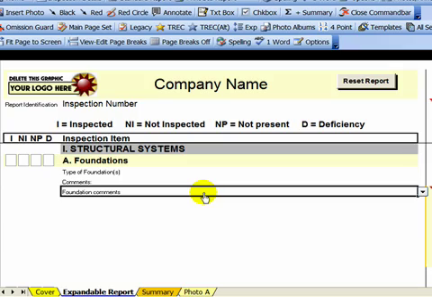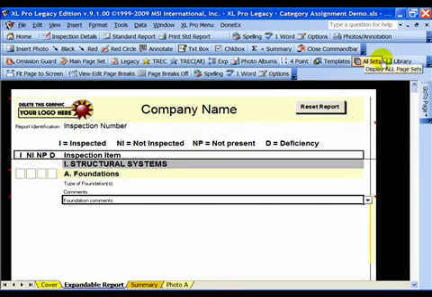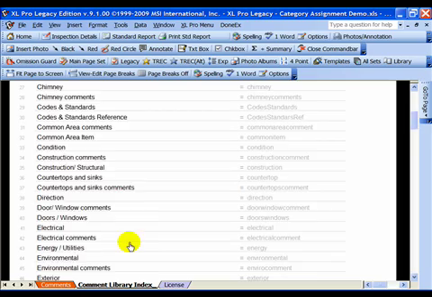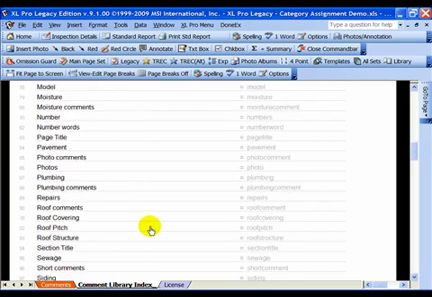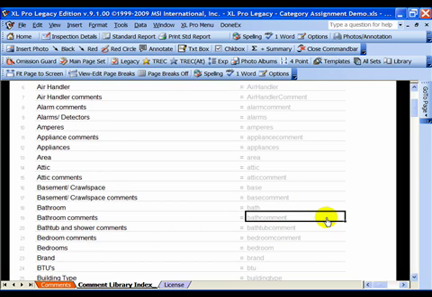If I wanted to reassign a category from the library to this field, I could do that also. What I'll do is I'll come over here to our index, click on the library tab. You'll see that we have the comments under one tab, the index under another, and here we have various comments. These are the categories. I'll just grab a category here that we can assign to that field. So if we take bathroom comments, you'll see that we have bathroom comments listed on the left, we have the equal sign, and then we have bath comment on the right.